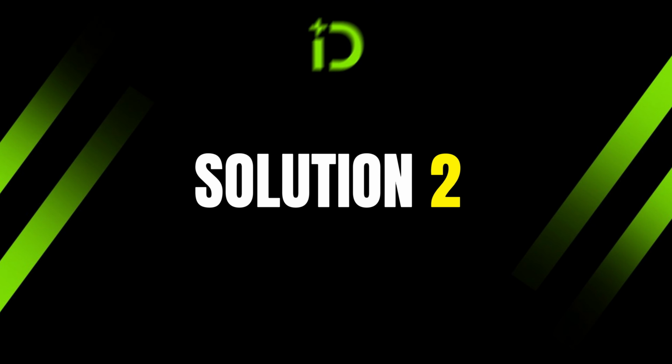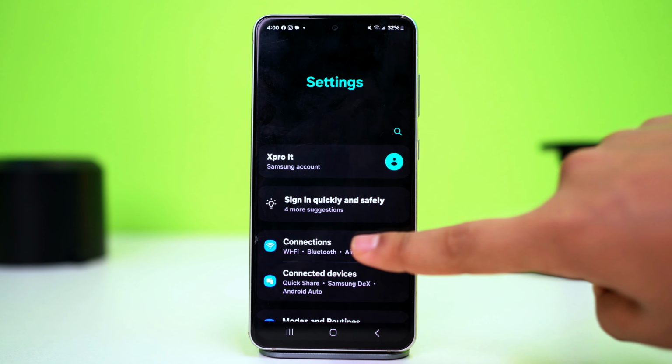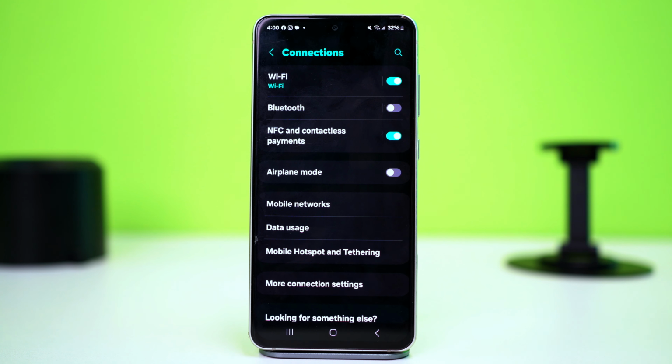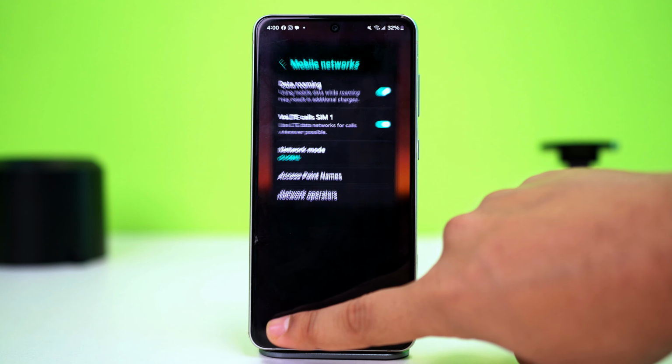Solution 2. Turn on international roaming. Open your phone settings. Tap on Connections. Since you're using mobile data, tap on Mobile Networks. Now toggle on data roaming. After that, see if your problem is fixed or not.